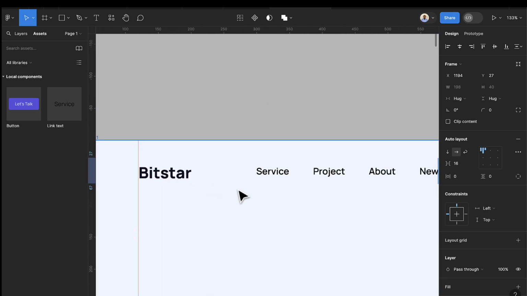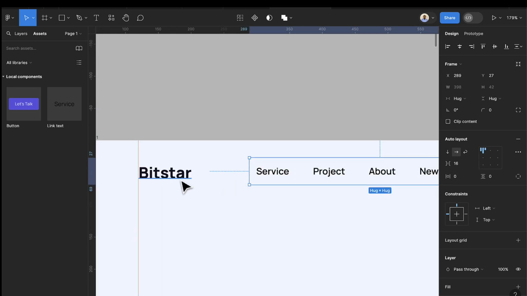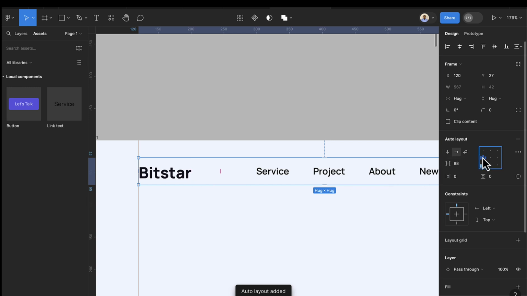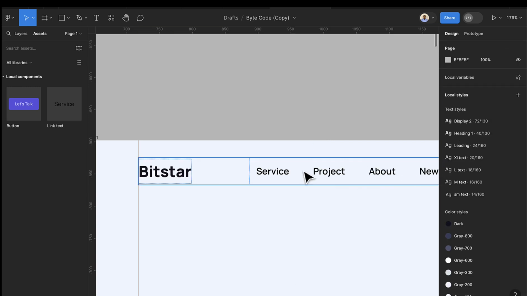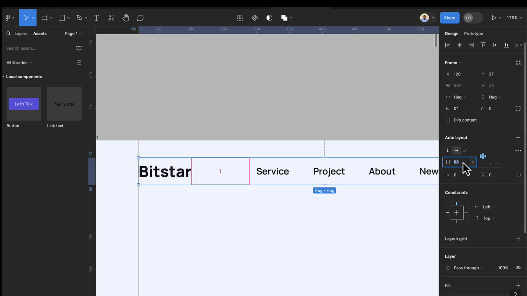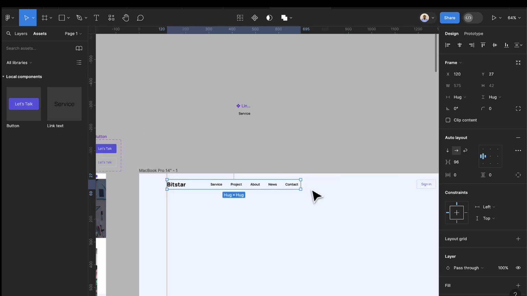So the first thing we need to do here is to group these two items here. Shift A to group these two items. Make sure that this is centered. So the spacing between them here, I'm just going to do 16 times 6 here. So now we have 96 for the spacing between these items.